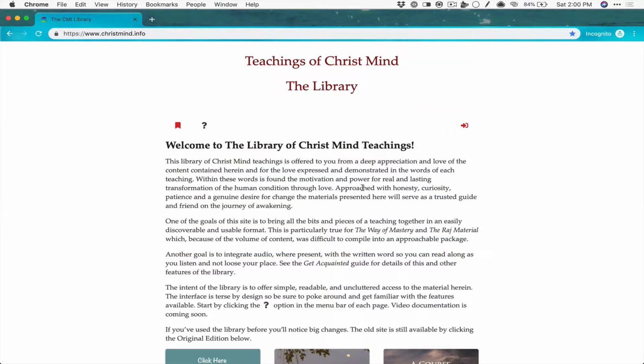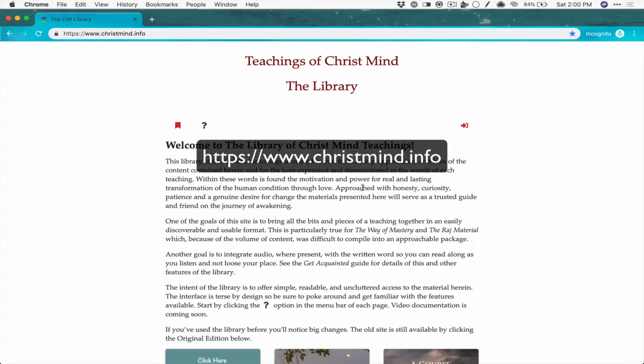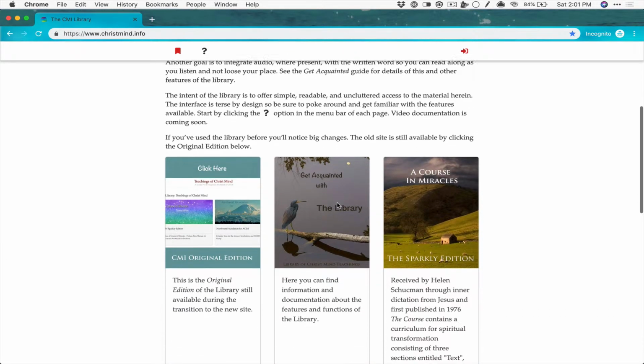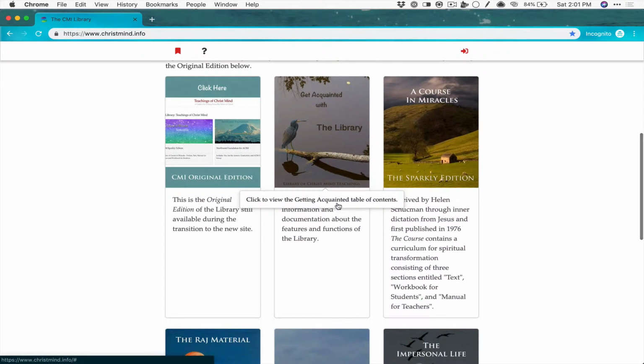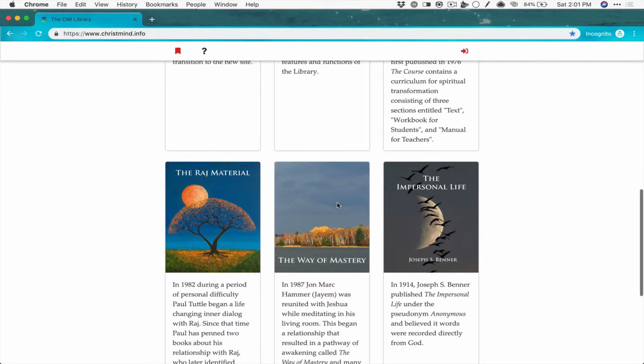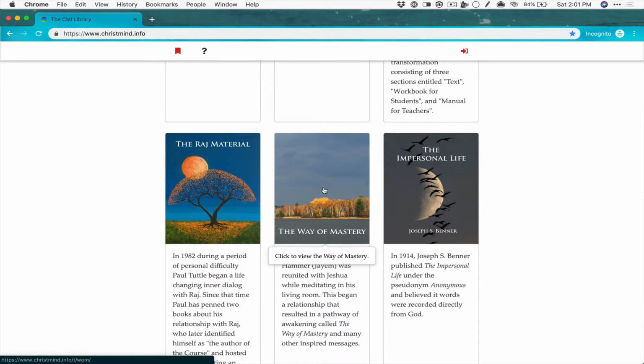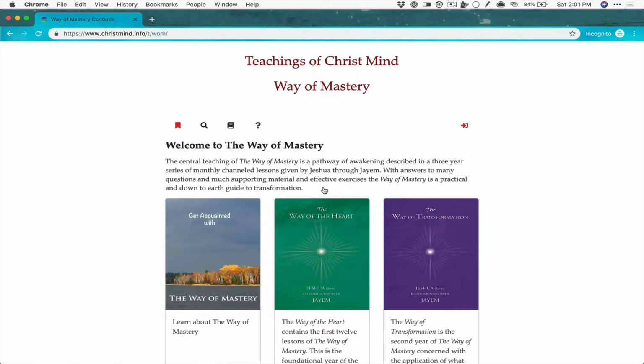Let's get started. So here we are at the home page or card catalog of the library. The library can be accessed at www.christmind.info. When I scroll the page, you can see the contents of the library. And to demonstrate bookmarks, I'm going to start off by choosing the Way of Mastery. So click that, and the Way of Mastery homepage is displayed.